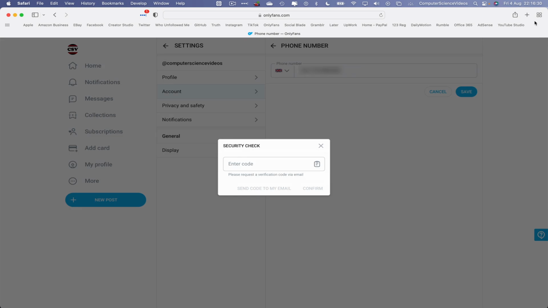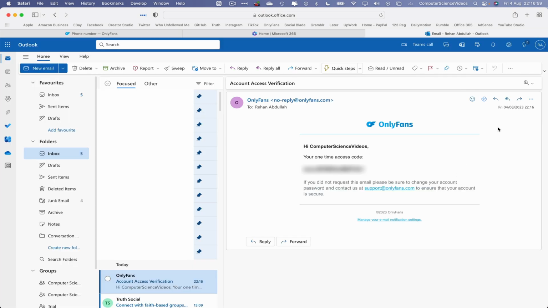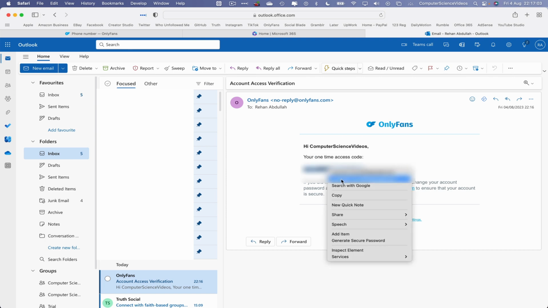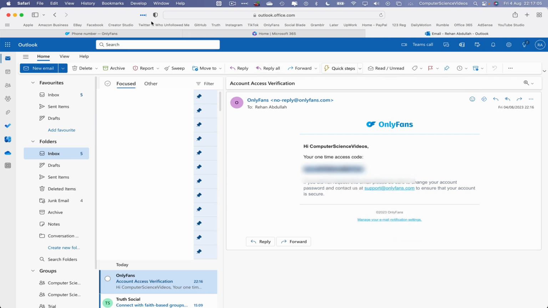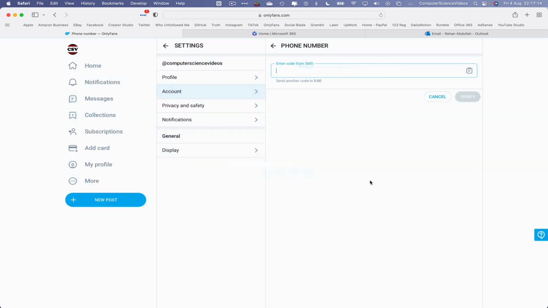Now check your email, open up a new tab. Navigate to your email inbox. That code should have been sent to your inbox now. Let's highlight, copy, go back to your account, and now paste that code in. Confirm.